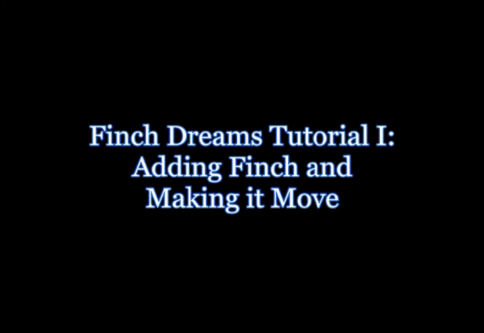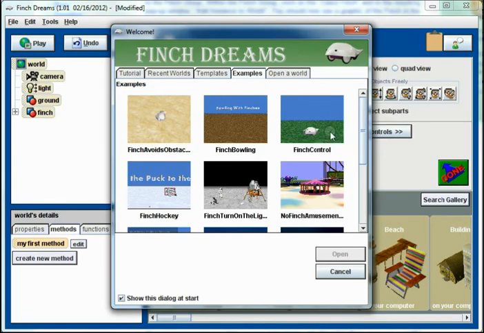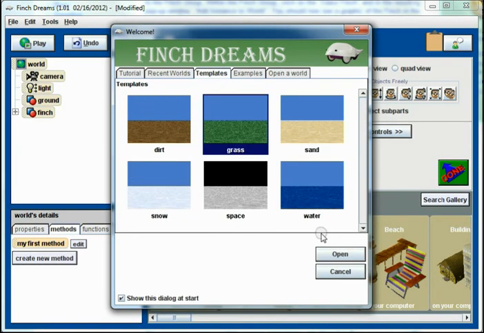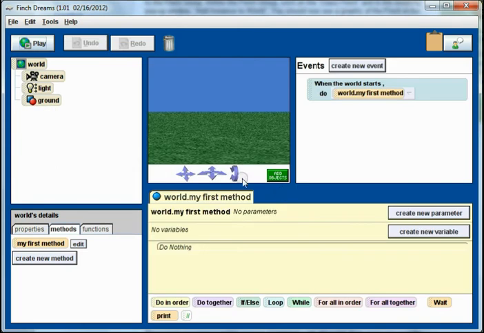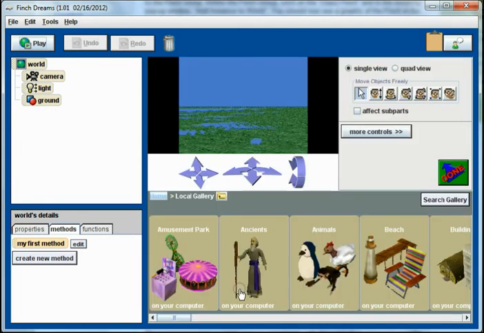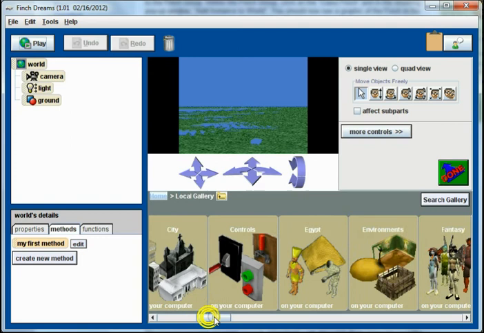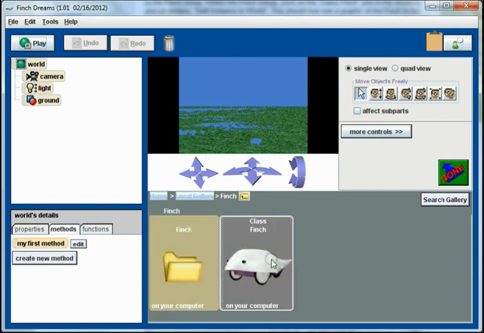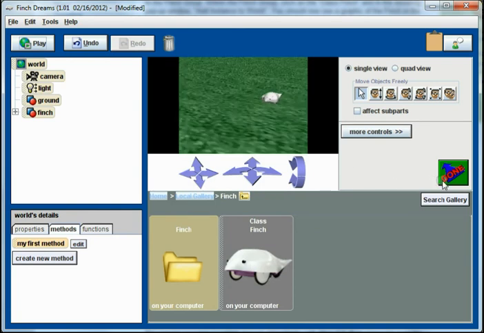In this tutorial, we cover how to add Finch to a world and how to have the robot move. So first of all, you should just open a template on the welcome screen. Any of them are fine. Then go to Add Objects and add the Finch under Finch, and then Class Finch and Add Instance to World, and then hit Done.